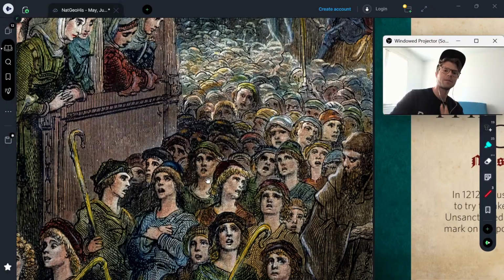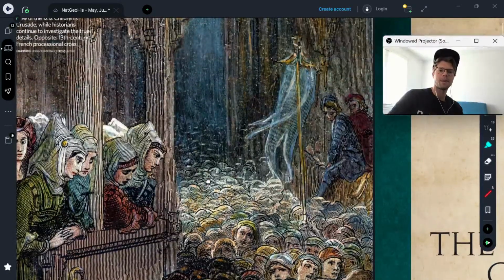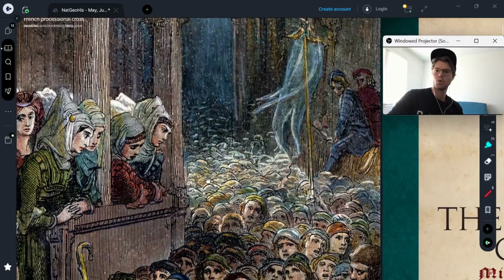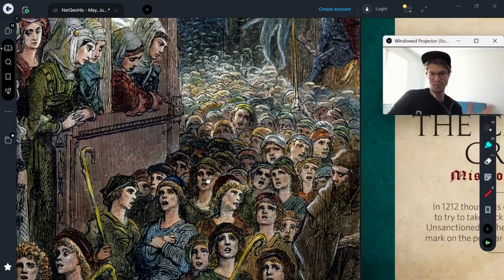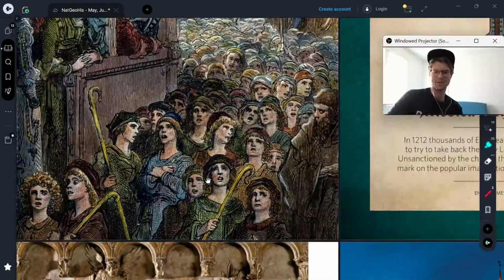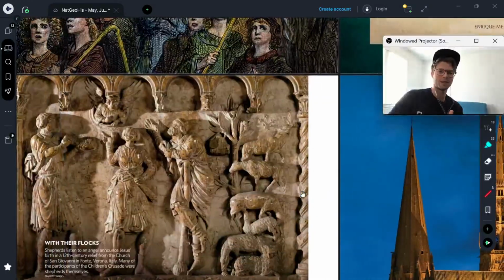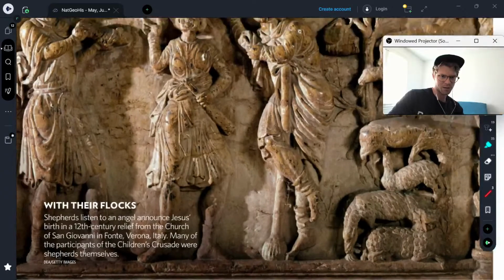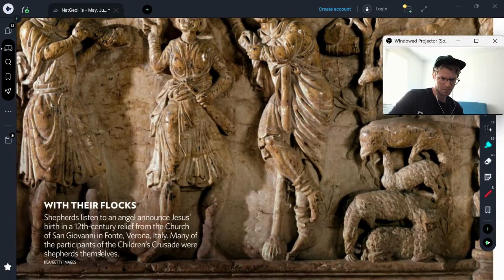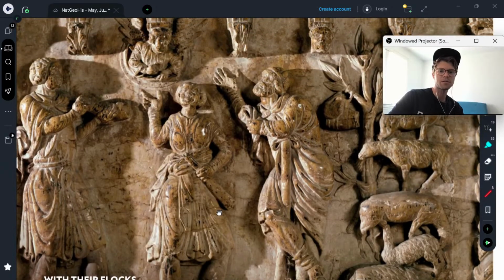So it seems like there is some truth to this. We don't know exactly what happened, but there were these people called the pueri, and they could have been young people or they could have just been poor people, peasants, not mercenaries, not the typical people that were doing crusades at the time. With their flocks, shepherds listened to an angel announce Jesus' birth in a 12th century relief from the church of San Giovanni in Fonte, Verona, Italy. Many of the participants of the Children's Crusade were shepherds themselves.